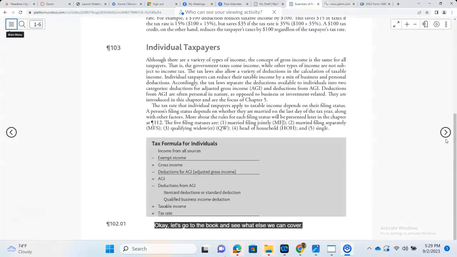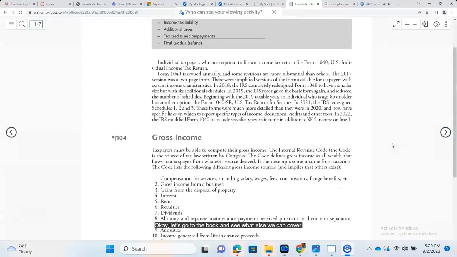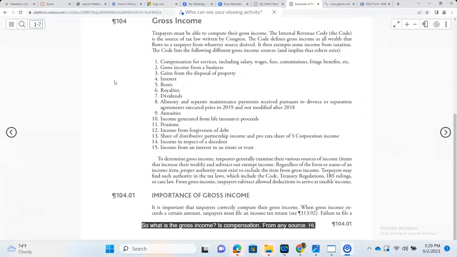Okay, let's go to the book and see what else we can cover. So what is the gross income? Is compensation from any source. Gains from disposal of property. It can be tangible property, intangible, digital asset, whatever.